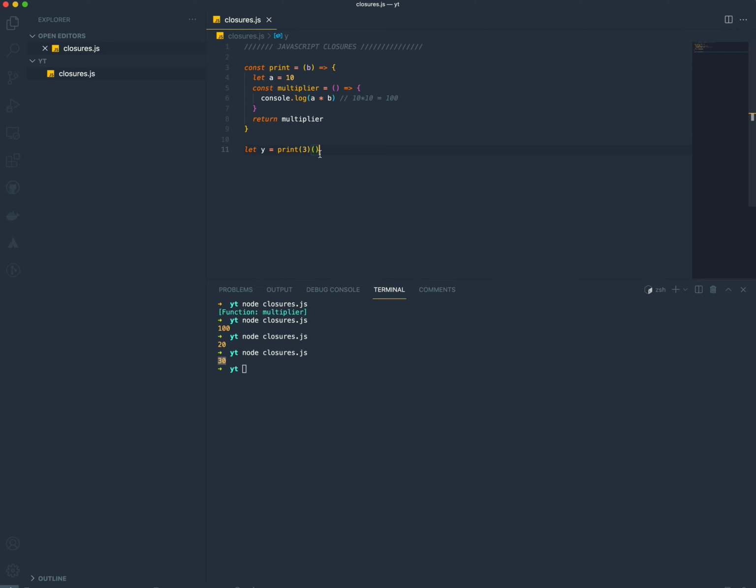So this is how you will usually see it in most of the tutorials and most of the GitHub pages. So this is an efficient way of using closures.